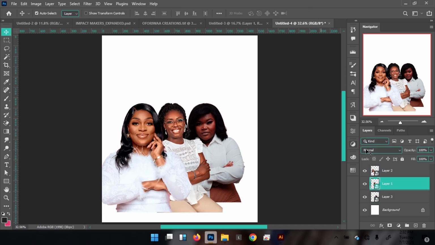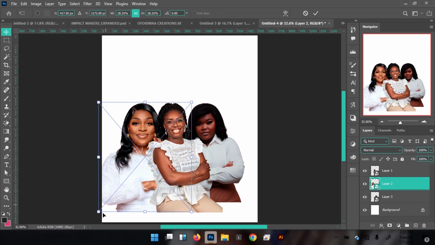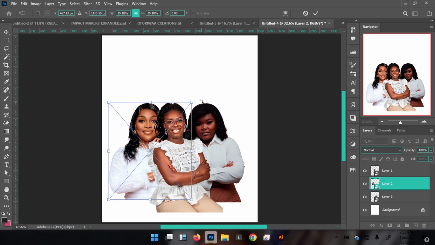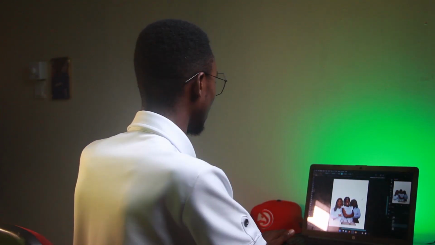And then this is the main minister, so it should be in front. Press Ctrl T and reduce the size of this minister, and move it here like so. Okay, select this, Ctrl T. I'm scaling down without fear because of smart objects conversion.